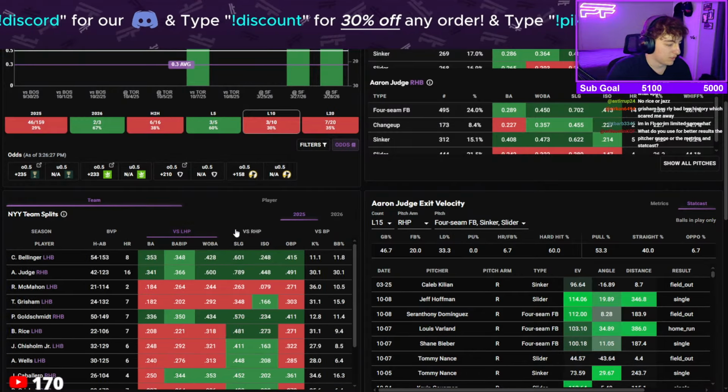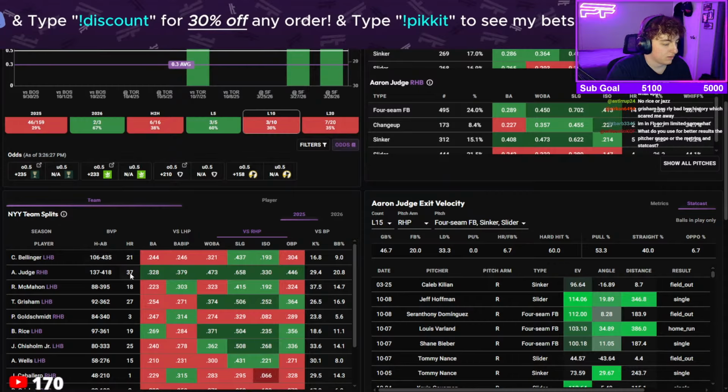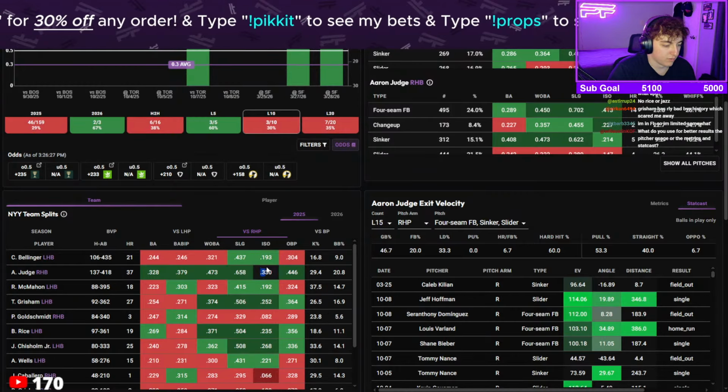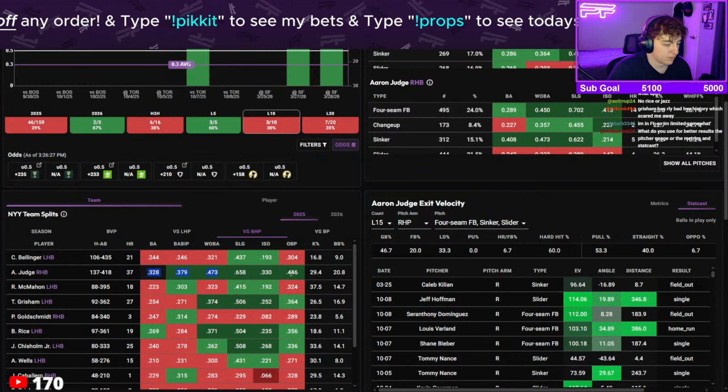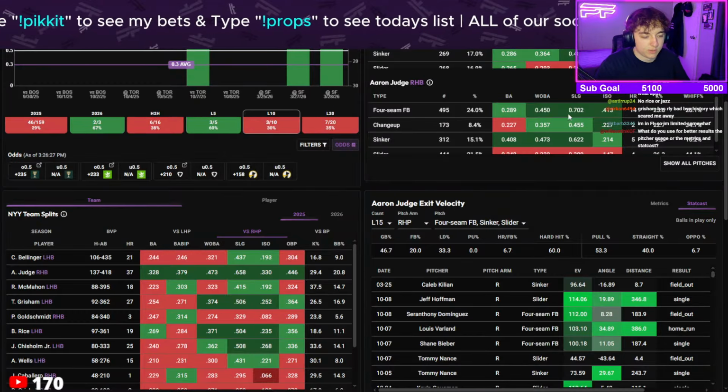Judge is better versus lefties, though. See, 42 for 123 with 16 homers. 37 for 418, basically, on homers. Really good ISO, though. Just absurd stats. Judge is such a good hitter. We all know that. Strikes out a lot, though, but has so much power.